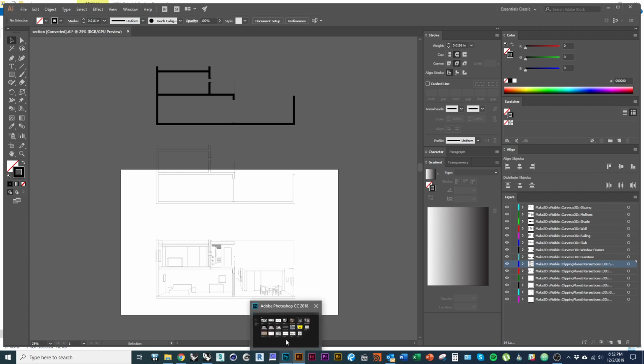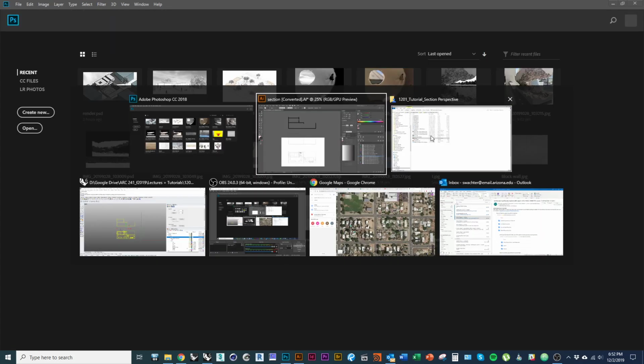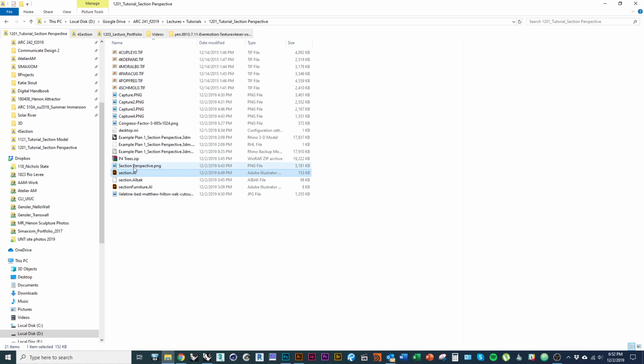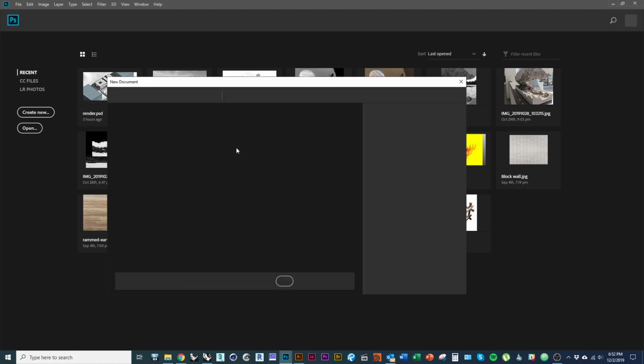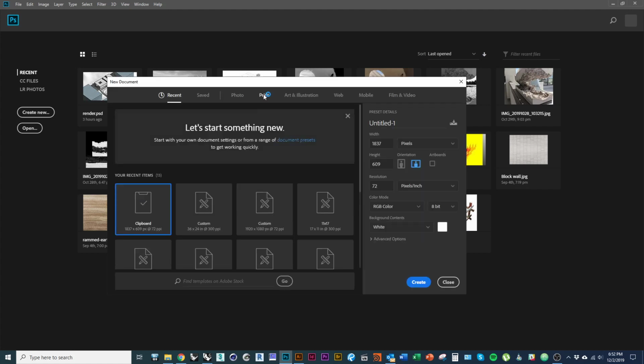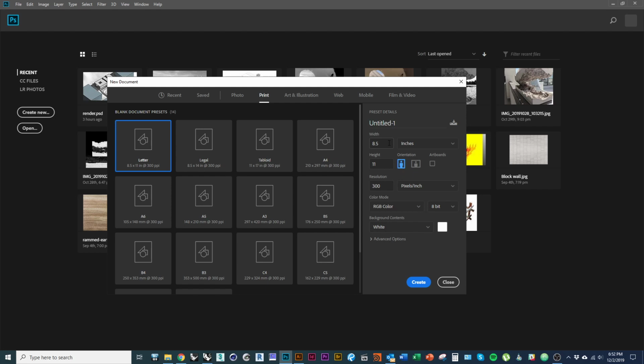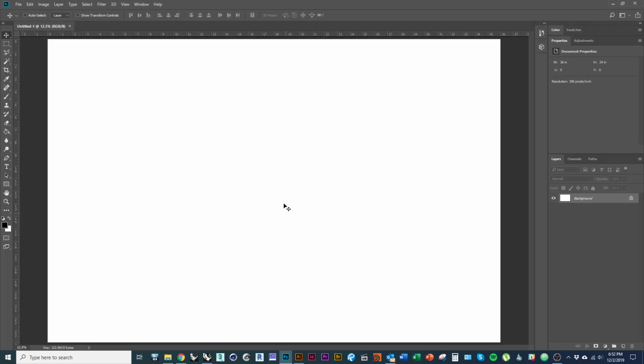And then you also want to open up Photoshop. So we're going to go in Photoshop, and what I'm actually going to do is make a new document. So I'm going to go Create New. Up at the top, I'll select Print. And then over on the right-hand side here, I'm going to use the dimensions of my drawing sheet. So I'll do 24 by 36. And we want the DPI to be at 300. We can just leave that as is and hit Create.